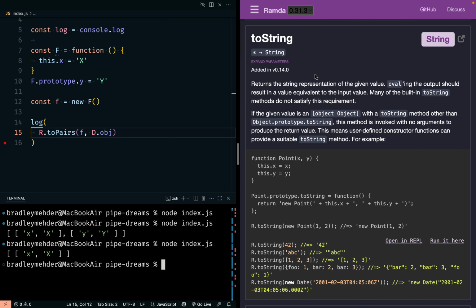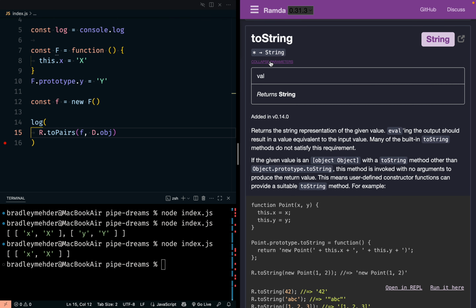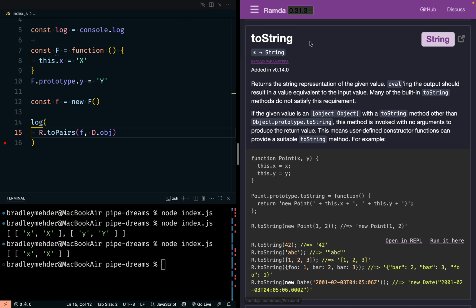So now we have our toString function, which takes anything and returns a string. And this is the kind of method that you will find on just about everything. There's a toString method. So I'm guessing this is going to be similar. Let's expand the parameters and see. It takes a value and returns a string, any value.